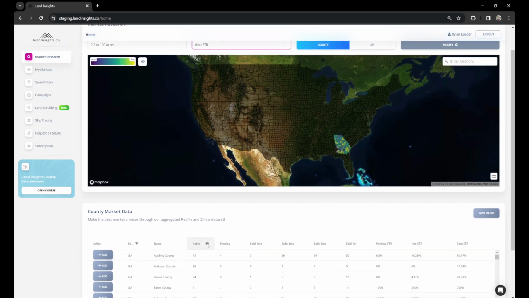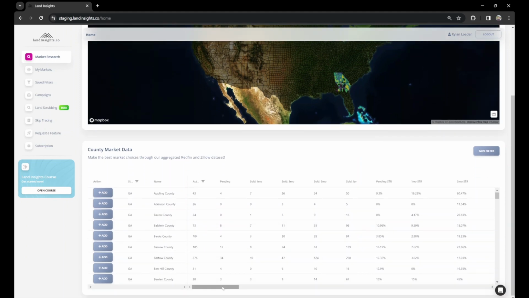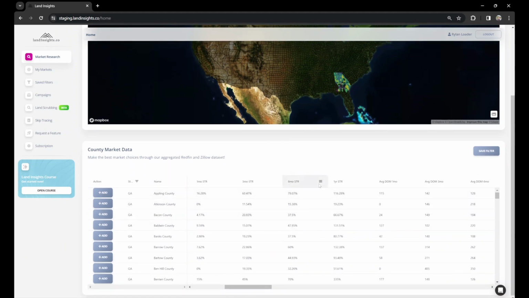And our criteria is greater than or equal to 20 listings for sale, 0.2 to 100 acres. Apply. And we wanted a 6 month sell-through rate of 100% or more. So greater than or equal to 100%.